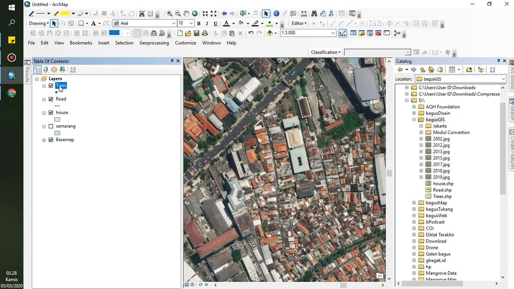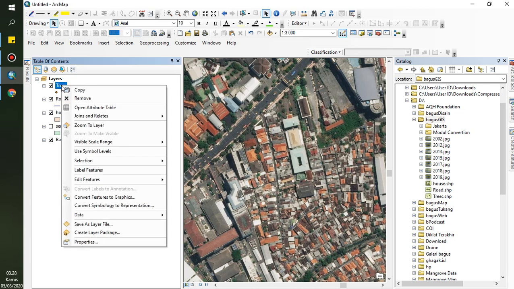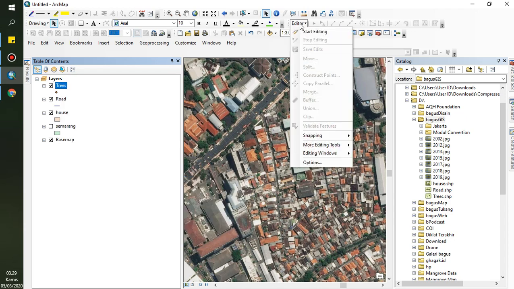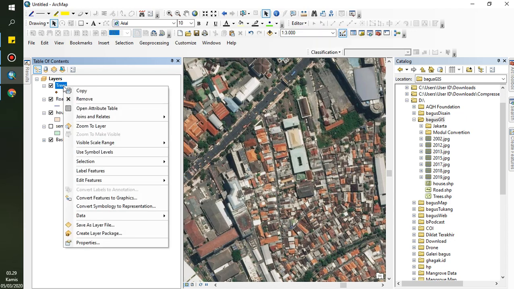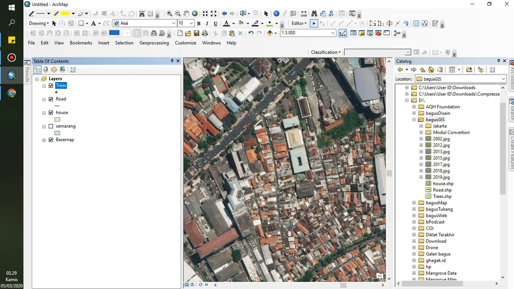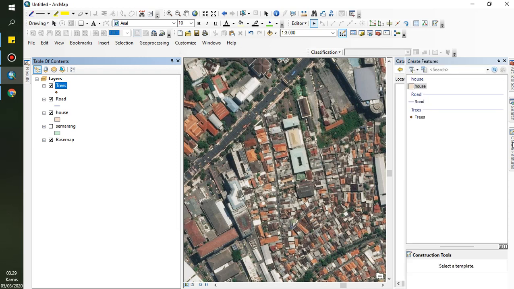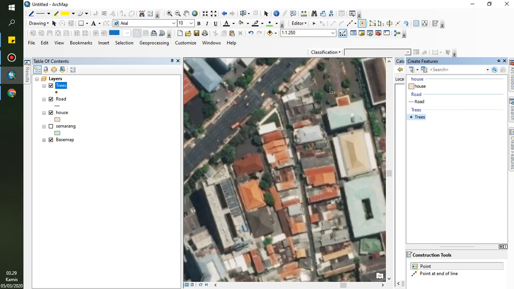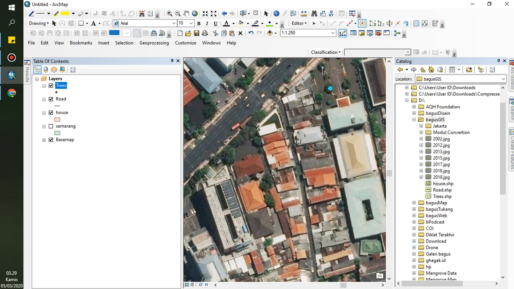and how to make a point of trees. Right click and edit the feature, or you can use this Start Editing, but actually I use this start. Right click and I continue, and to activate this, click trace and click for trees.